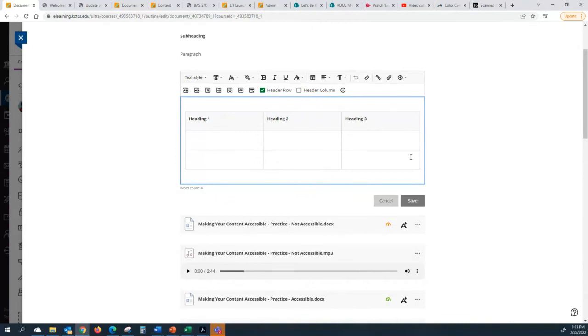So the important thing about tables is that you're using them for tabular data, meaning they can tab on the keyboard and go to the next thing. If you're using tables just to make things look nice and pretty and neat and organized, kind of like columns, that's not the reason to use a table. So make sure you're using it if you're actually showing data that you want to tab through.